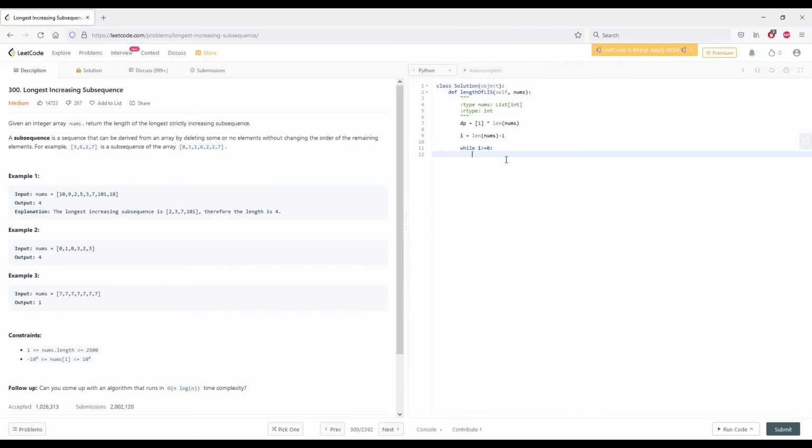For j, actually what's better is for j in range i plus 1 all the way to len(nums). So if we had this array here, i would initially be at the last point here, and then j in range i plus 1 all the way to n. In this case there's nothing else at the end, but if i was here, I would want to start here and go all the way to the end.